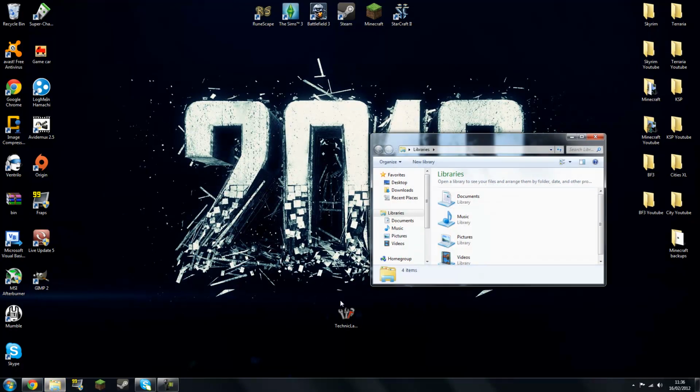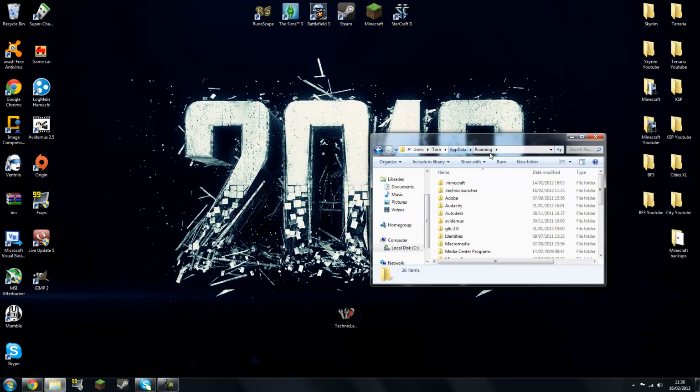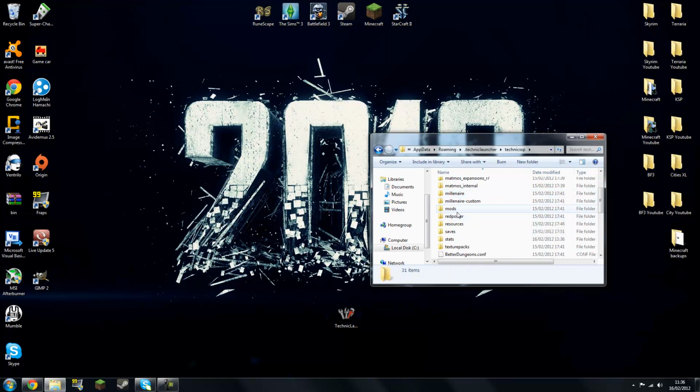But one thing that I will show you, let's close this down quickly. If you want to add more mods onto the Technic Pack, what you do is, same principle, you go Sensón, AppData, Sensón. And normally you would go into .minecraft, but as you can see here, we've got .technic launcher, which is what we're using here. So we go .technic launcher, and it is under Technic SSP. And then you can install your mods, your saves, you can put your saves in, texture packs.